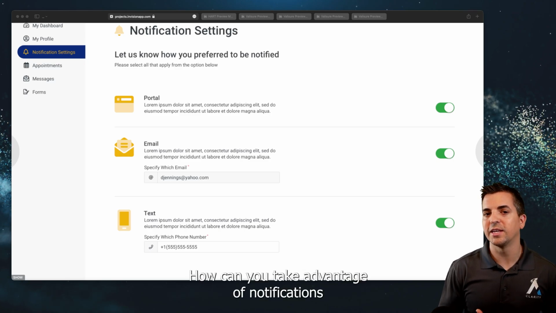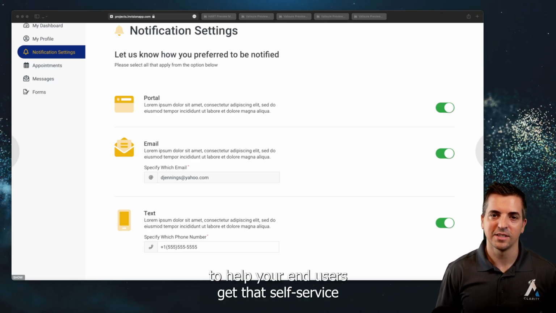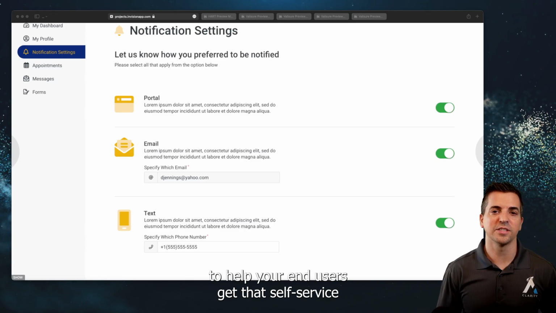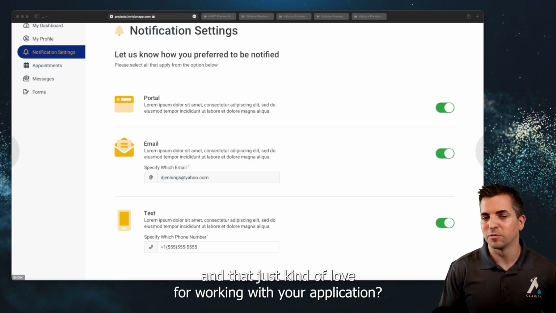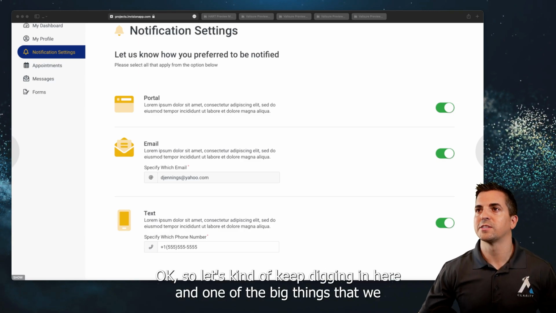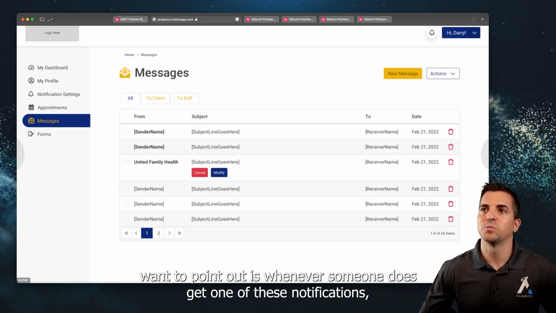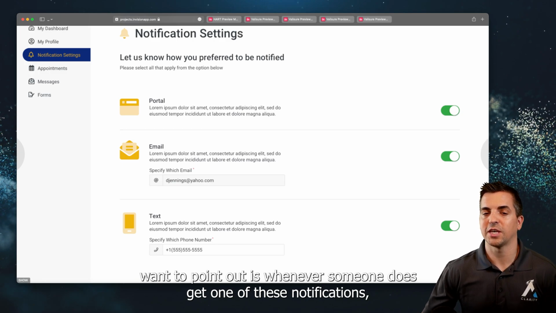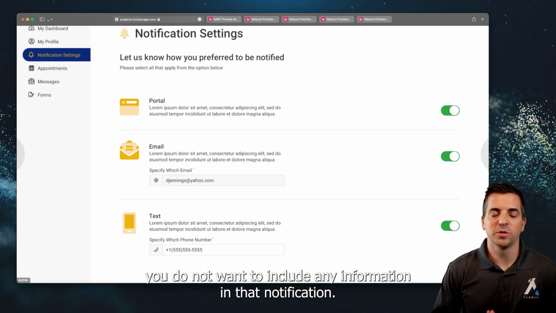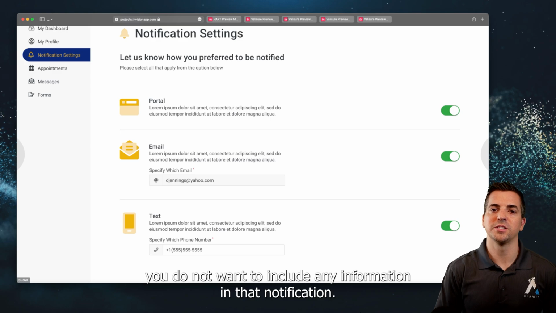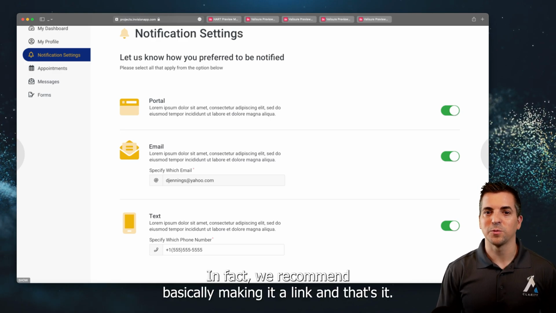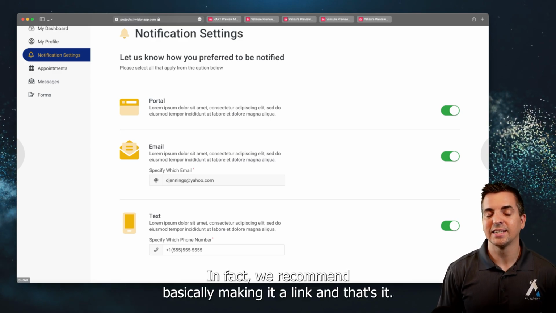How can you take advantage of notifications to help your end users get that self-service and that kind of love for working with your application? Okay, so let's keep digging in here. One of the big things we want to point out is that whenever someone gets one of these notifications, you do not want to include any PHI information in that notification. In fact, we recommend basically making it a link, and that's it.